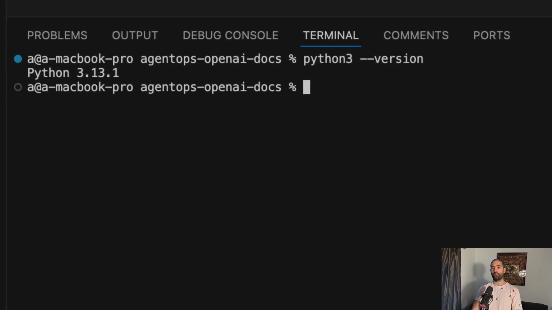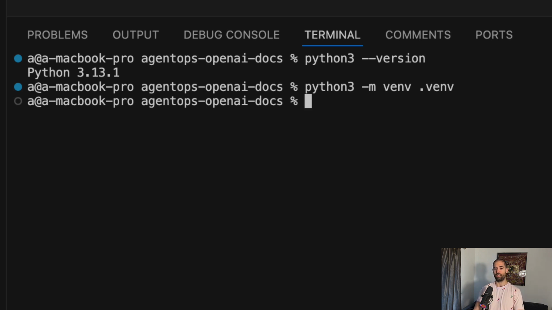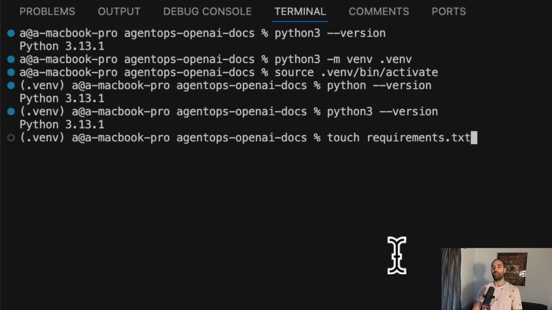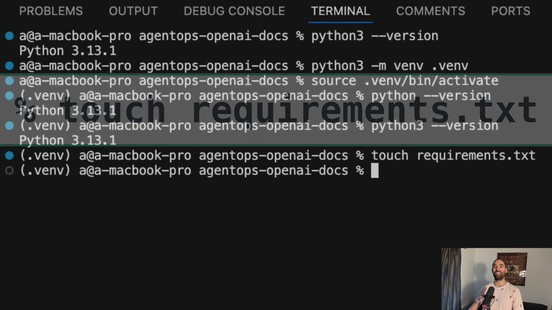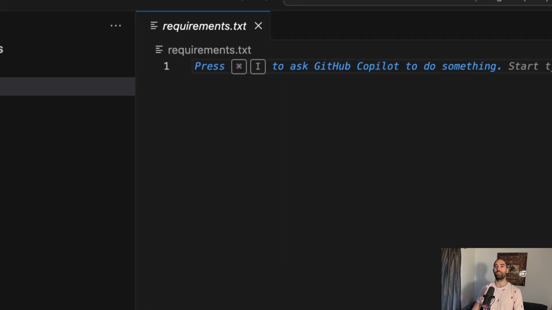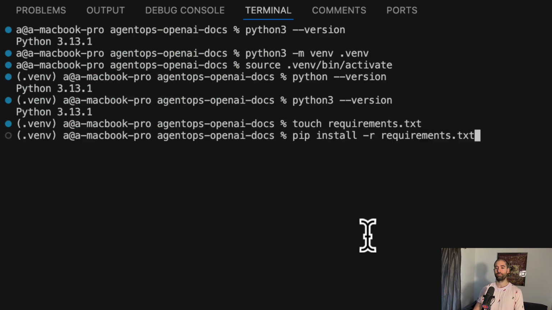First, let's create a virtual environment by entering this command. After running this first VM command, we enter this command to complete the virtual environment setup process. Next, let's install some packages from PyPI. Let's create a file called requirements.txt, and inside of it, add the following entries. These are all the packages we will be using for this video.